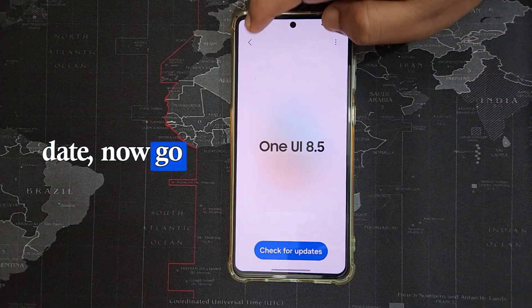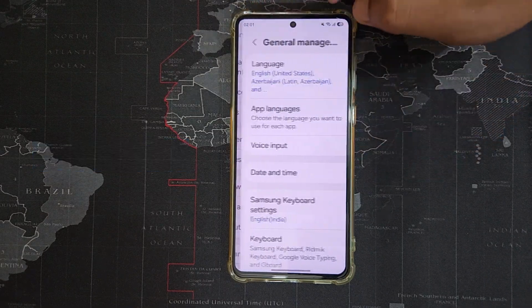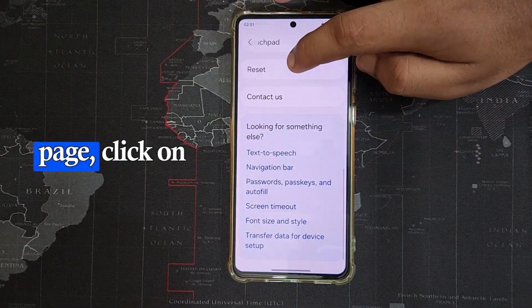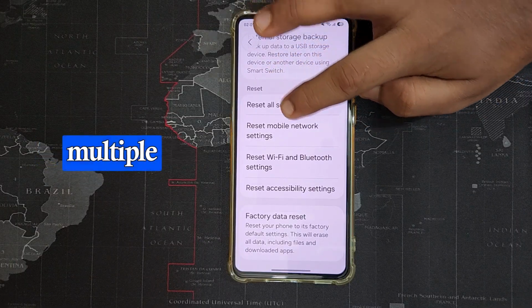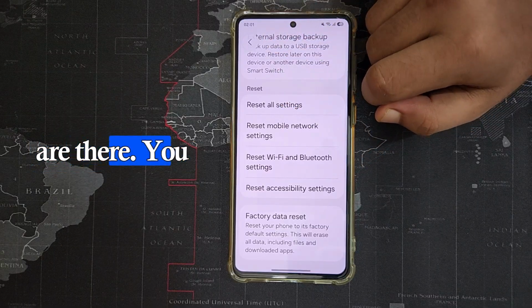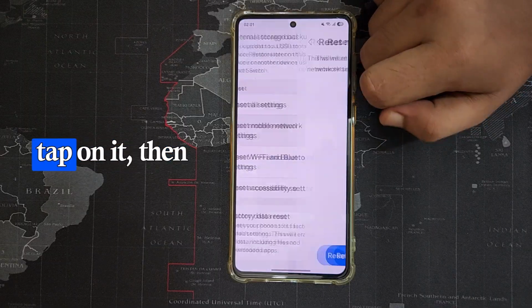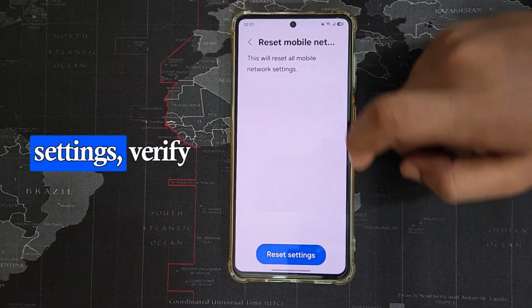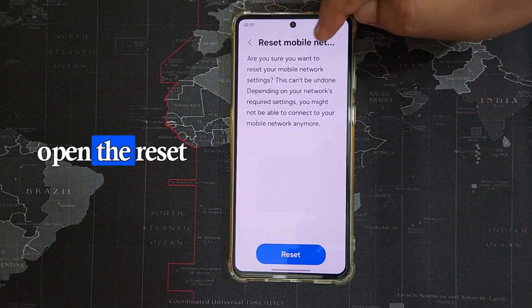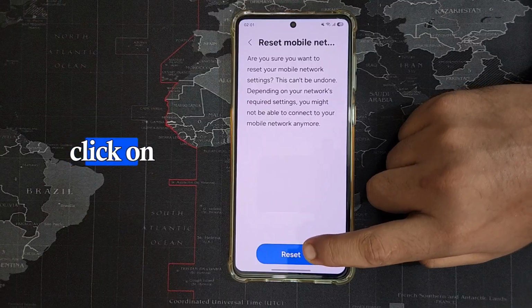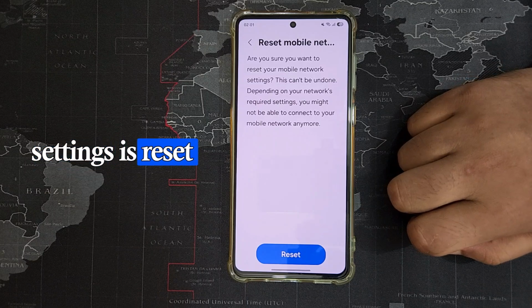Now go back, then open general management. Here scroll down the page and click on reset. Scroll down again, and you can find the reset section, under which multiple options appear. You can find the reset mobile network settings option or a similar name. Tap on it, then click on reset settings, verify by entering your phone password, and it will automatically open the next page. Click on the confirm reset button and the network settings are reset successfully.